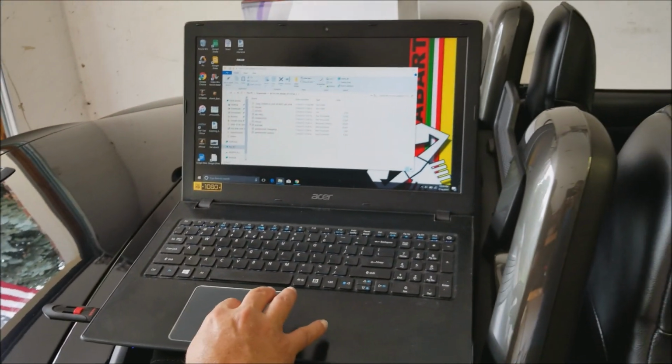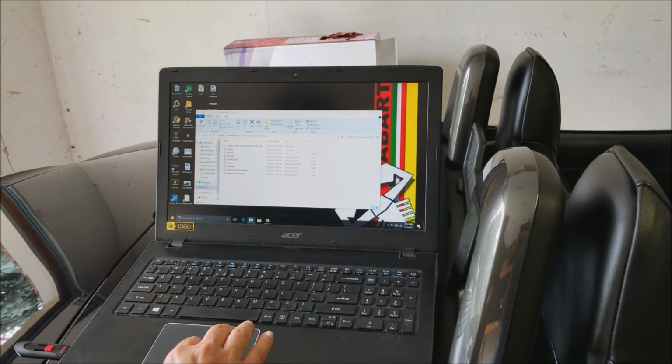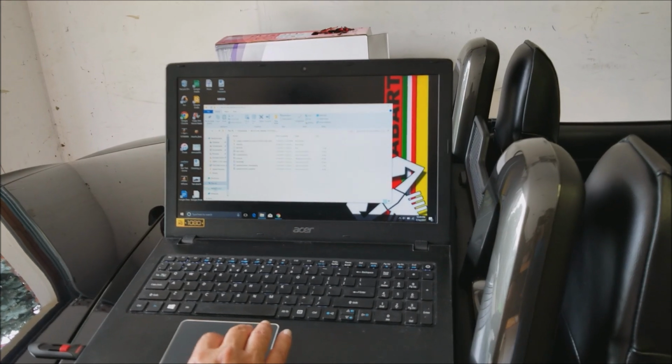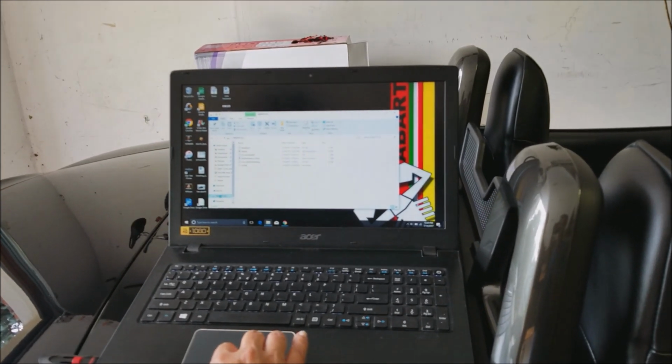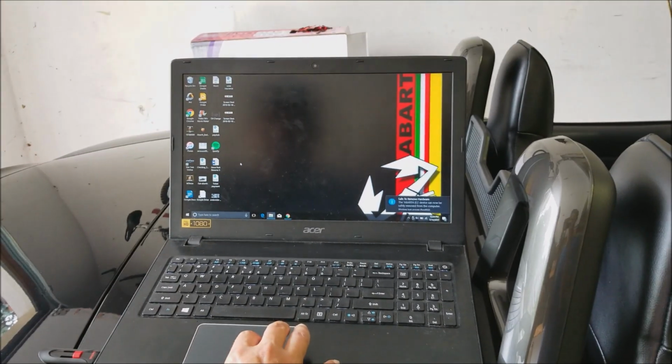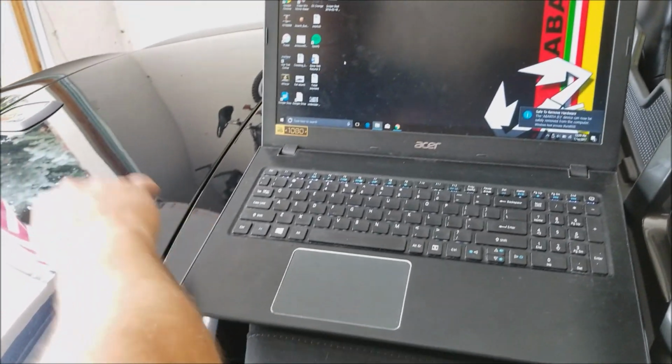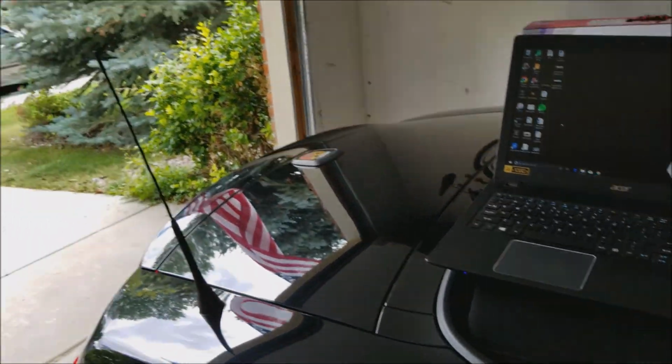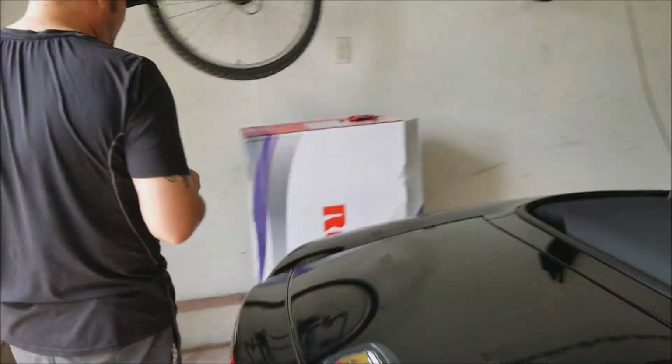So now I'll go in and eject the drive. Pull that out, bring the drive around.